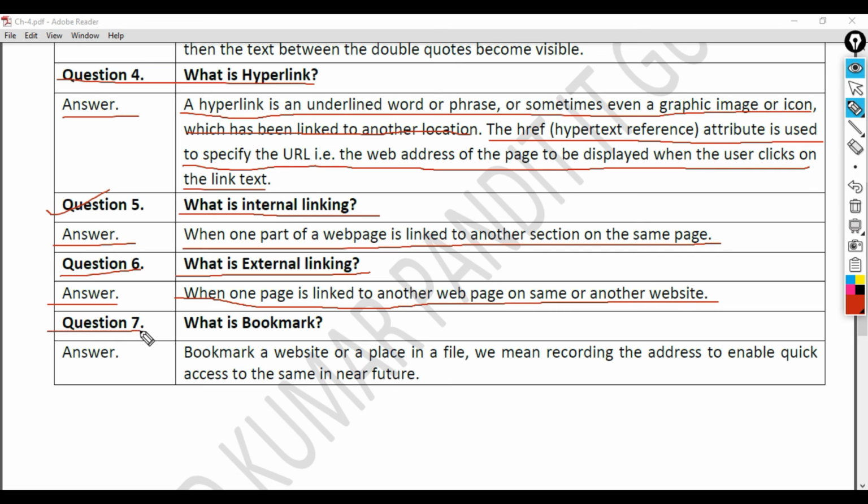Question 7. What is bookmark? Answer. Bookmark a website or a place in a file. We mean recording the address to enable quick access to the same in near future.